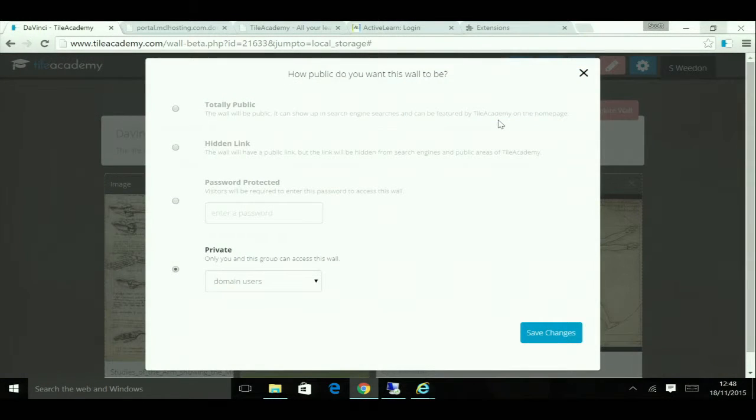I can set permissions on a wall and I can say, right, I want it to be totally public. I appreciate these are quite grey, but I can create something that's totally public. Anyone in the world can get to it. Google or Spider that page, pull out the content. I can create a hidden link, which means Google won't see it, but I can give the Tile Academy URL to anybody I like and they can gain access to it.